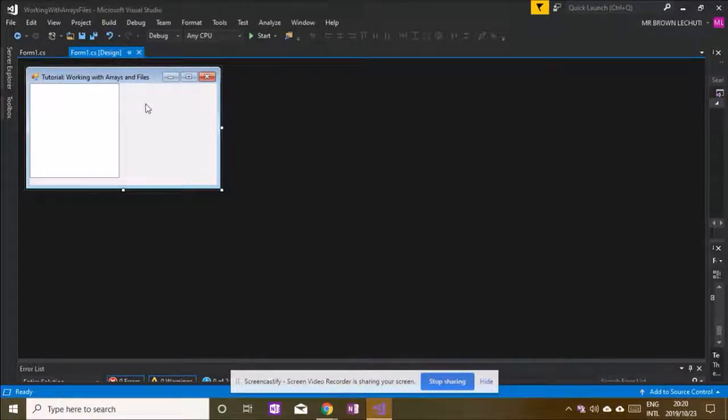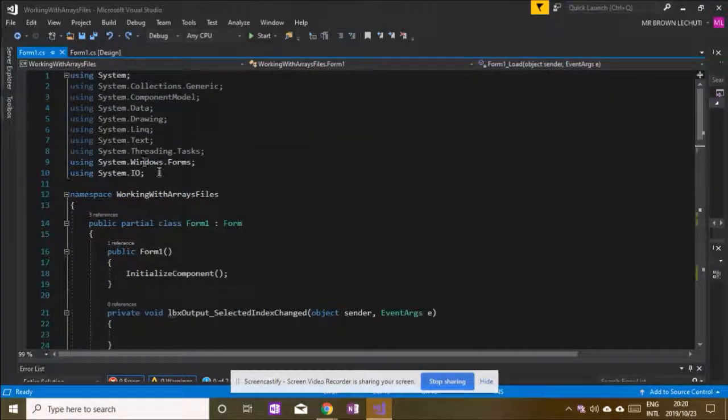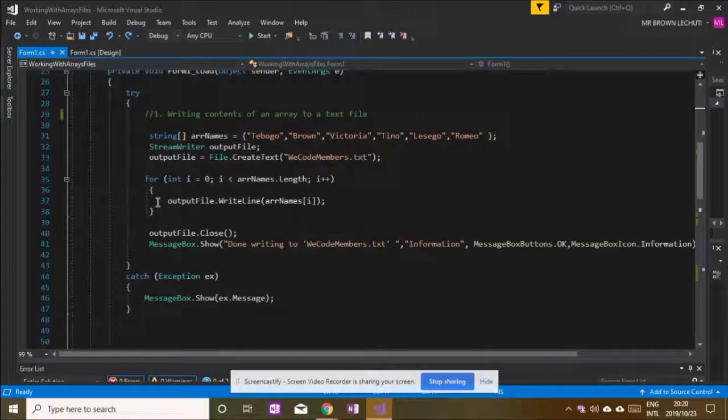And today's tutorial is about working with arrays and files. When working with files, remember to include using System.IO, and also don't forget to put all your code inside a try and catch statement so that you can catch any exceptions that may occur.